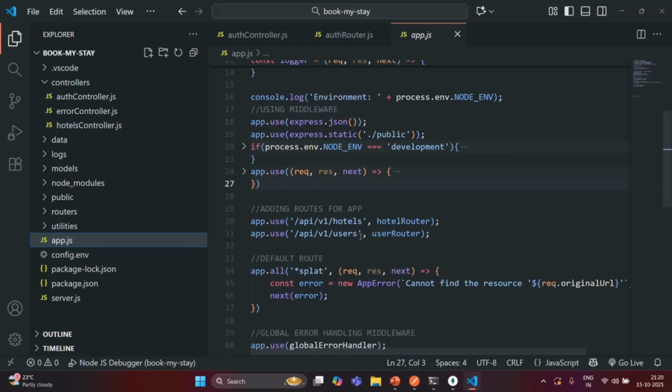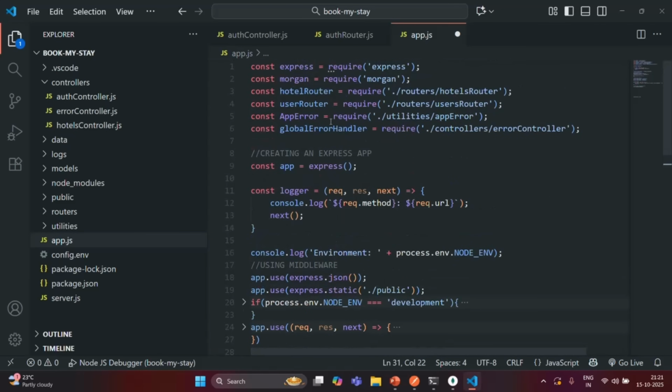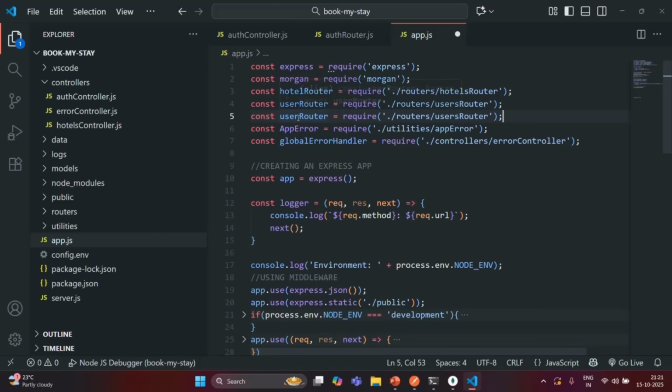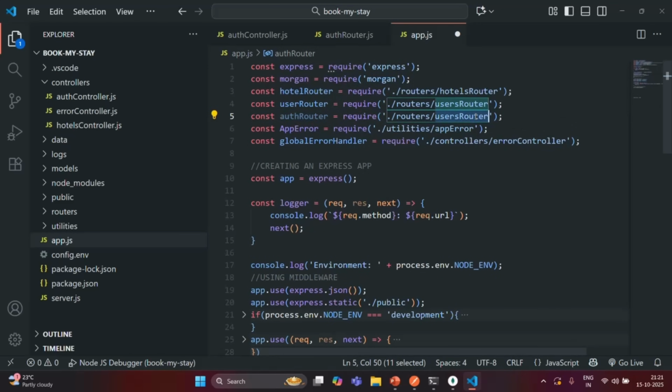And in there, just like how we have defined a route for the hotels resource and for the users resource, in the same way I'm also going to define a route for the auth resource. So here, the resource is auth. So the endpoint is /api/v1/auth. And for that, I want to call auth router. So let me scroll up, and from here I'll copy this line. I'll paste it here, and here I'm going to create a new variable. I'll call it auth router, and here I'm going to require the authRouter.js file.